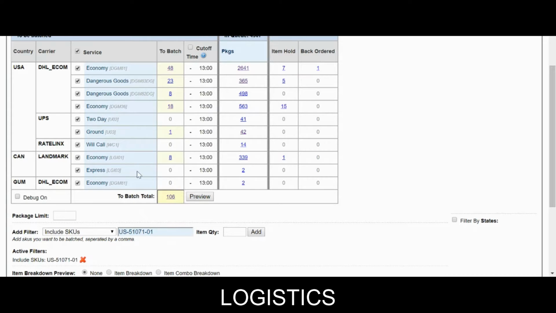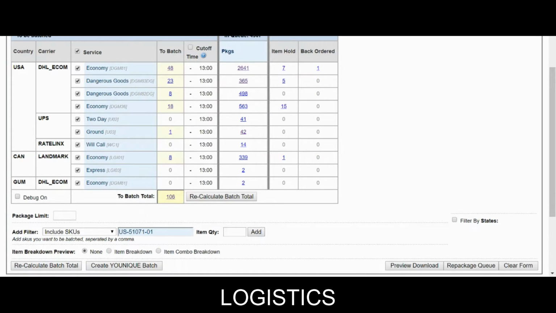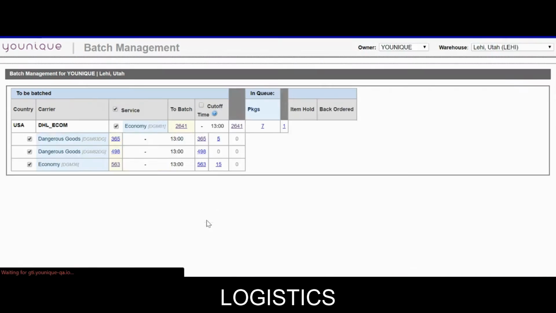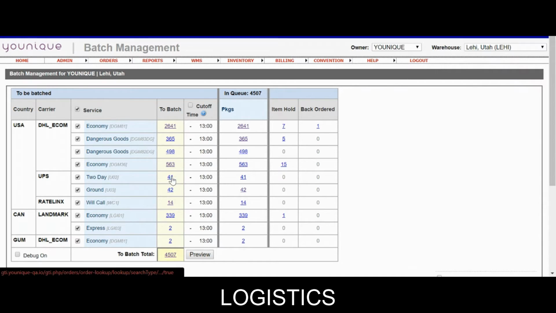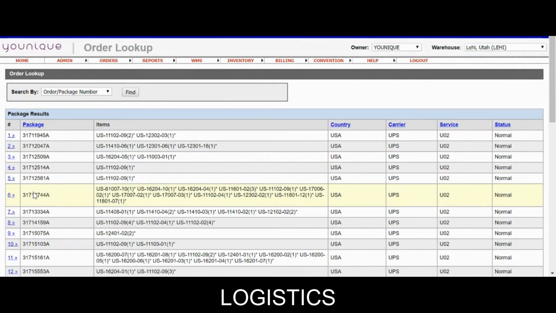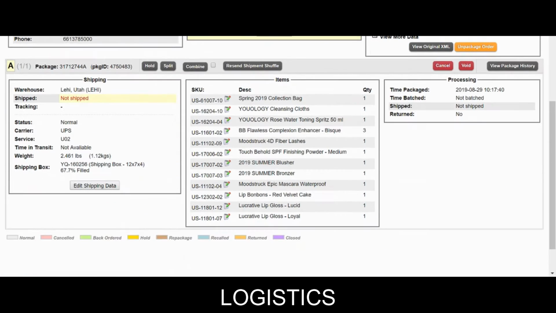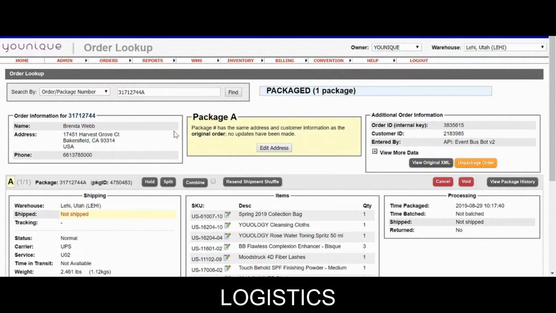Now, to further prove the point, I'm going to get rid of this filter. Let's recalculate everything, and let's jump into another random order that doesn't have a blending brush SKU, like this one. There's no blending brush on this order, therefore it wasn't repackaged, and therefore it still has an A at the end of the order number.